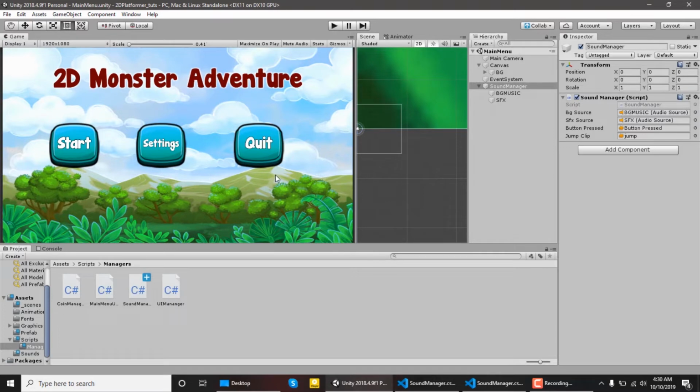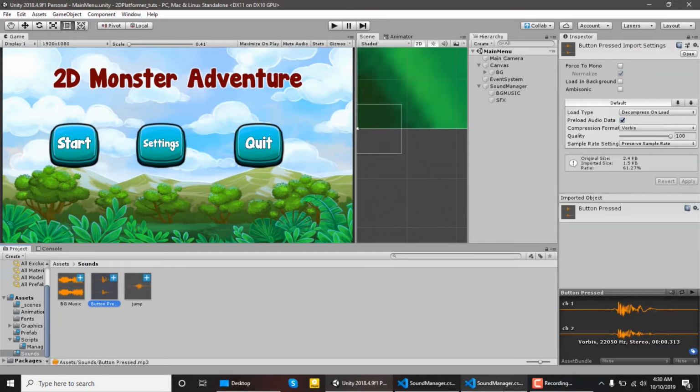Now let's get into the button click sounds. Whenever we press the start button or settings button or quit button, we need to play a button press sound, as we have here the button press sound. So how are we going to do this?